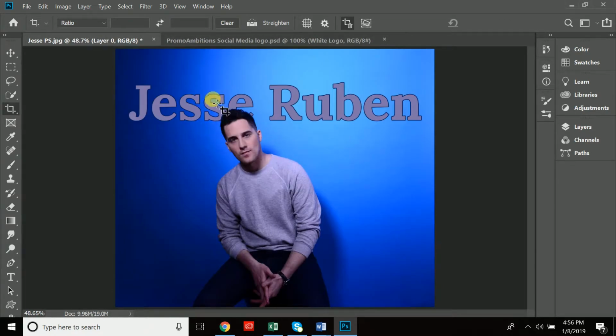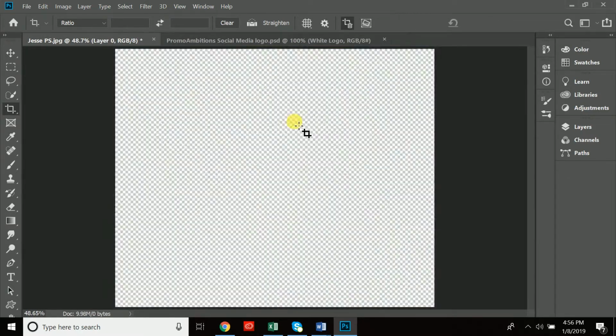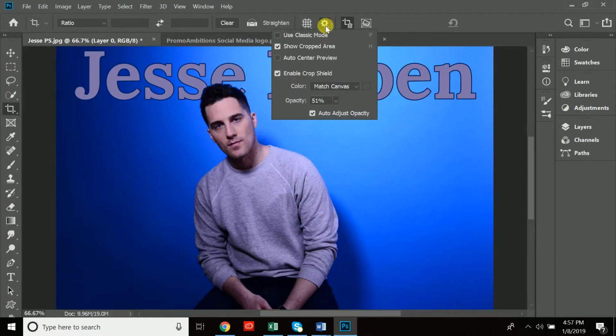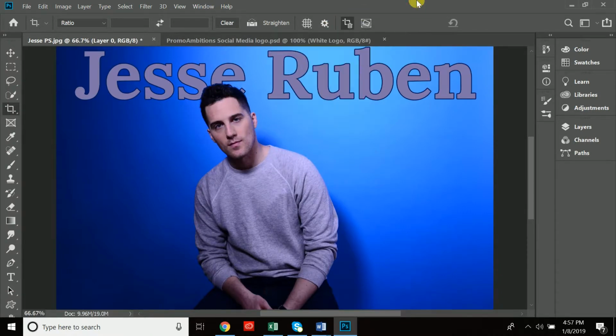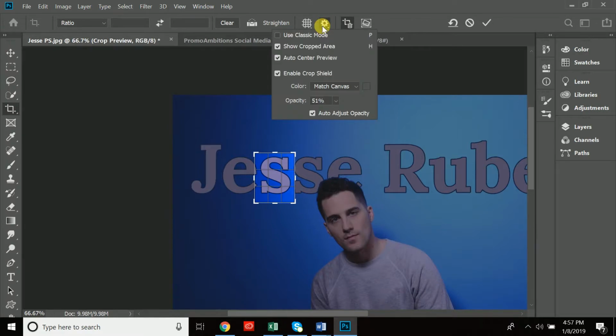So if we go to crop Jesse's face here, if we just do this, you'll see it doesn't move. But sometimes it's helpful, especially if it's a large image, to have the auto center preview on, because that way, if we're just looking at the S letter, if we select it, it will now jump into the center of our screen and we can focus on it better. This is personal preference, and you could play around with these different icons here. If you're used to using the old Photoshop, you can even switch to the classic mode.